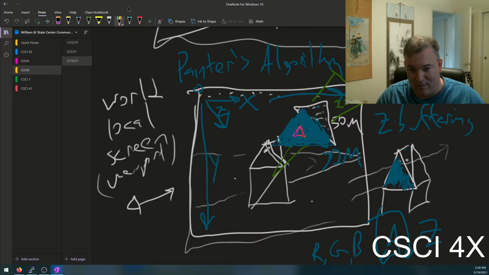Maybe you've got a magic thing that's in front of the barn here. It's a magical effect, whatever. And that's only 5 meters away. Then that'll draw on top of the 30, which will draw on top of the 50, which will draw on top of the 2K.